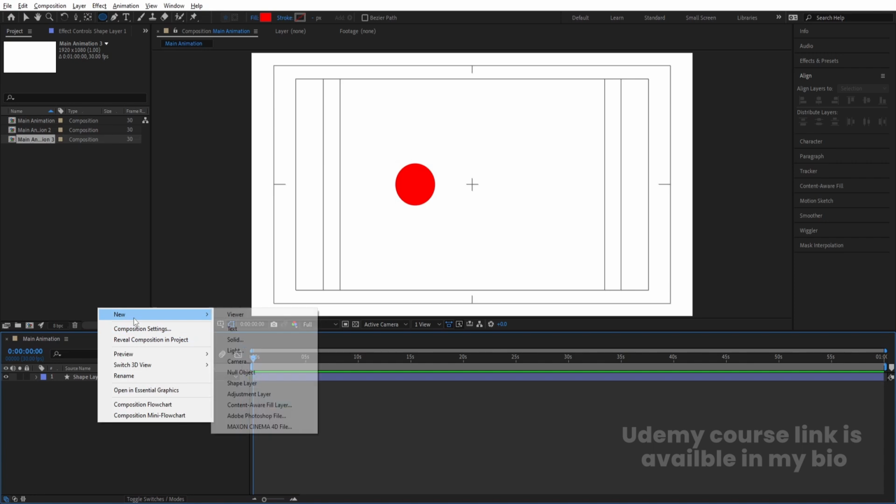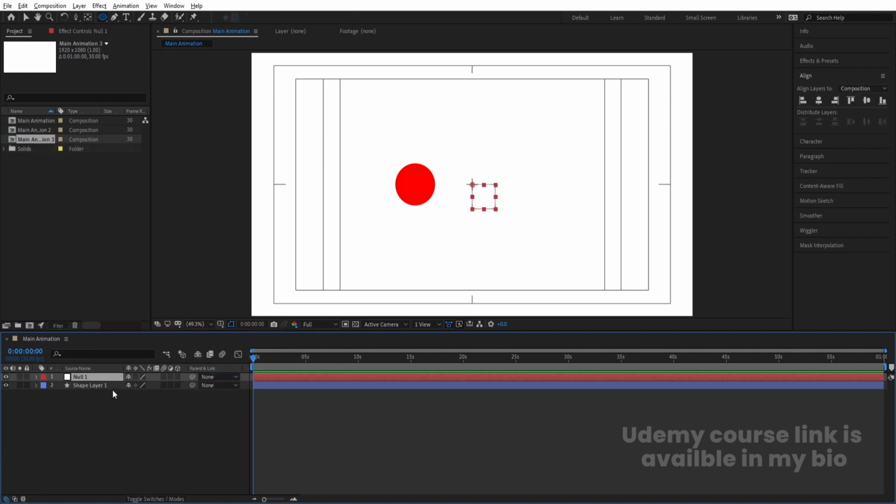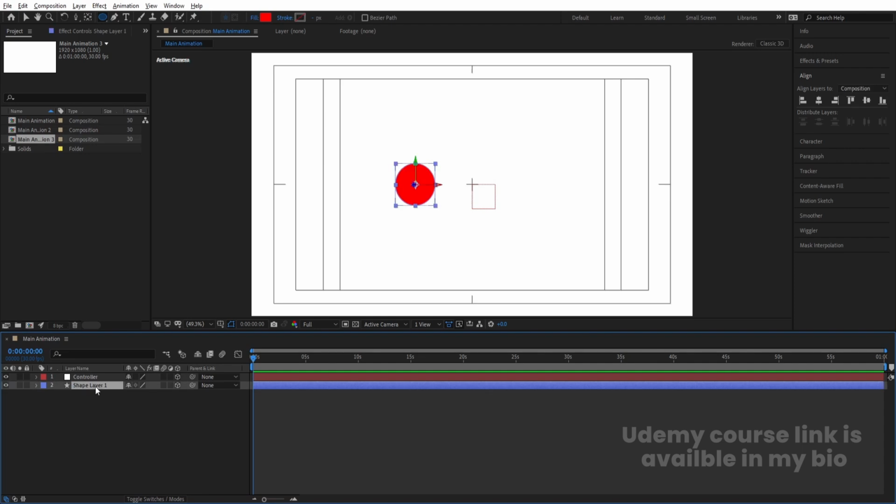Then right click, new, and create one null object. Hit enter over here and type controller and hit OK. Now convert these layers into 3D. Select this shape layer and make it a child of this controller using the parent option.